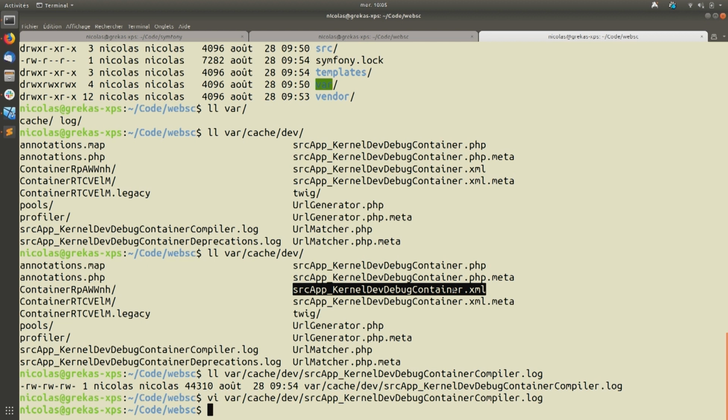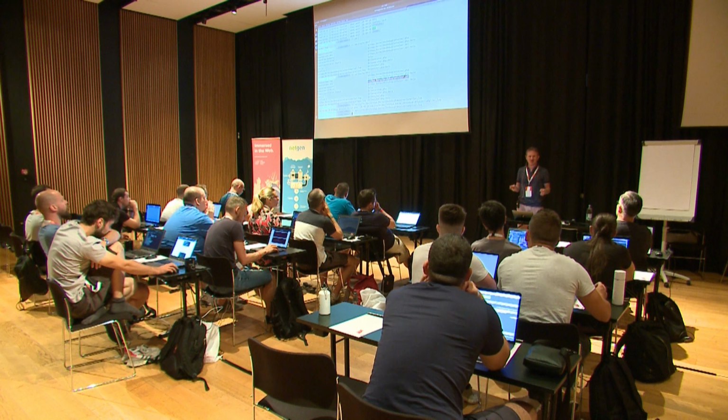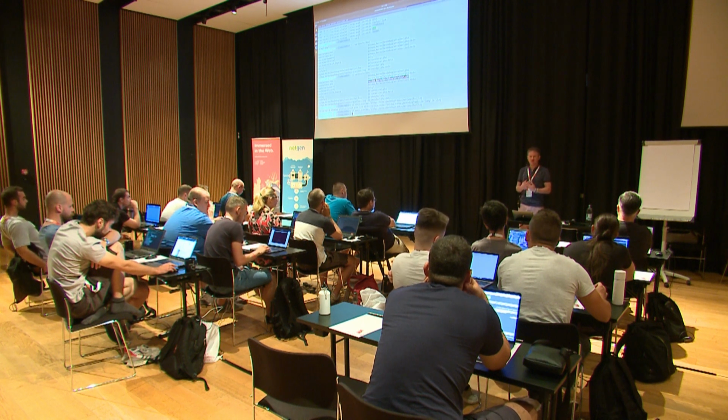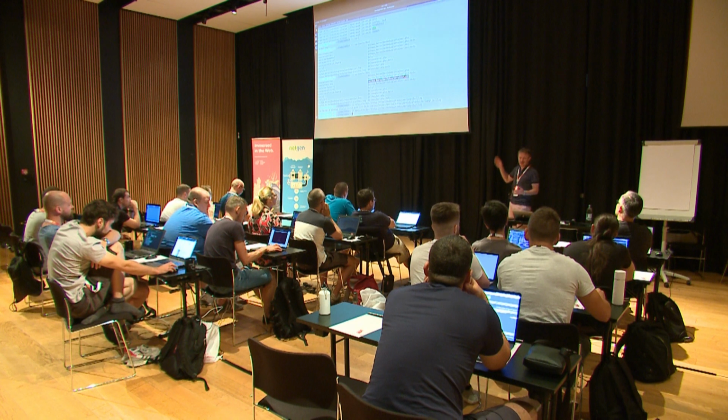Sometimes you have to run bin console cache clear, right? Or rm var cache -rf, right? You know this. So sometimes you need to do that, but most of the time you just change the code, refresh the page, and Symfony figures out that it needs to recompile the container on its own, thanks to those files, and done.